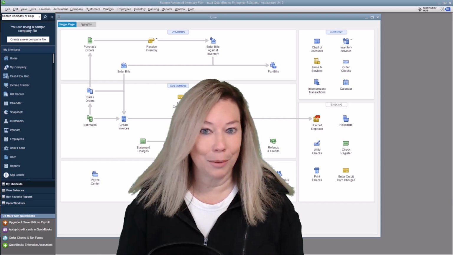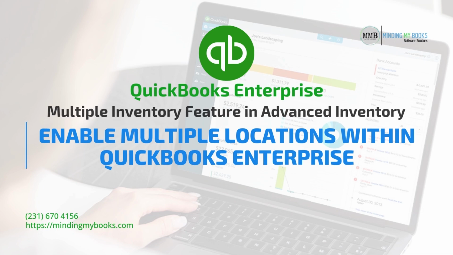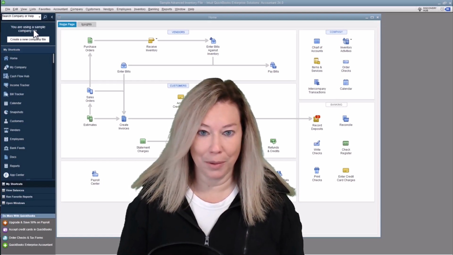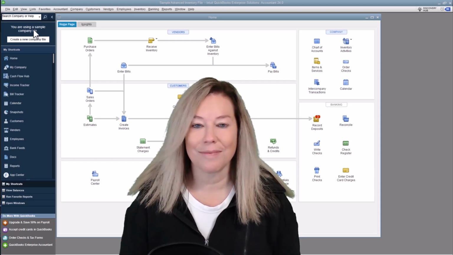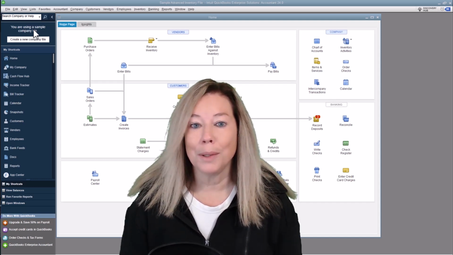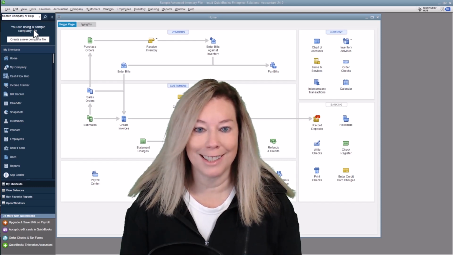To get started, we need to enable the multiple locations feature within QuickBooks Enterprise. Keep in mind, multiple inventory with bin location is only available with QuickBooks Enterprise Platinum Edition subscription. If you currently own Gold or Silver, you would need to upgrade to the QuickBooks Platinum or Diamond Edition.